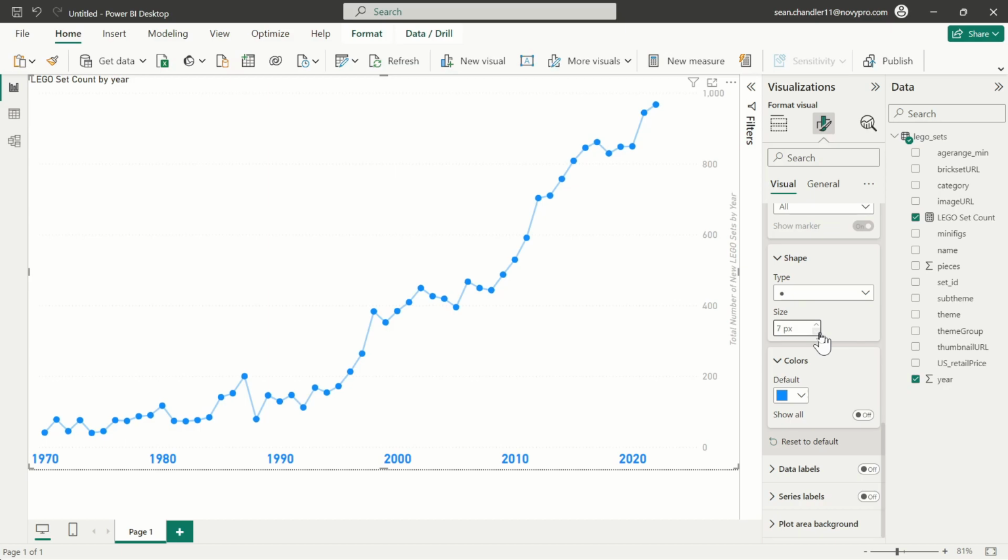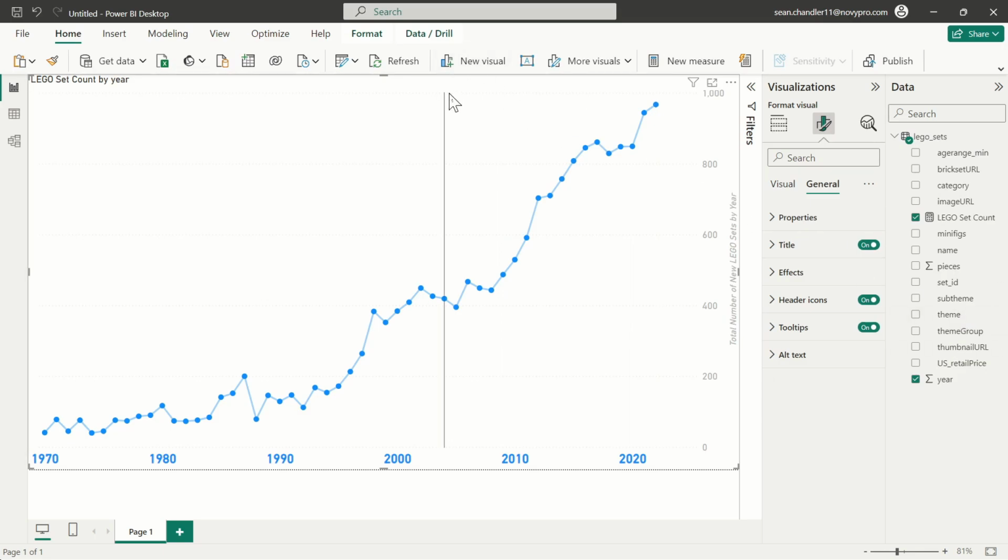You know, that might be a little bit big. Let's try dropping these down just a little bit more. Okay. The next thing that I want to do is start bringing in my narrative elements. And I will say that for my Lego infographic, I did it all in DAX.